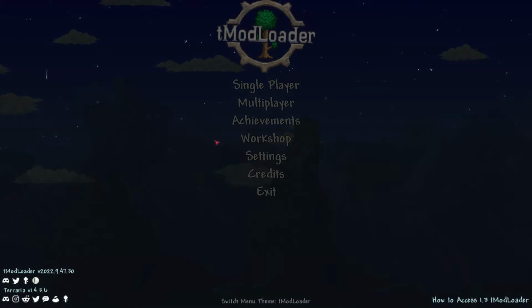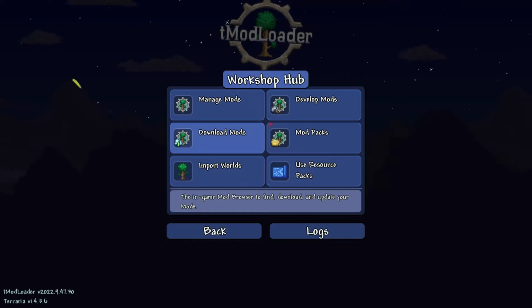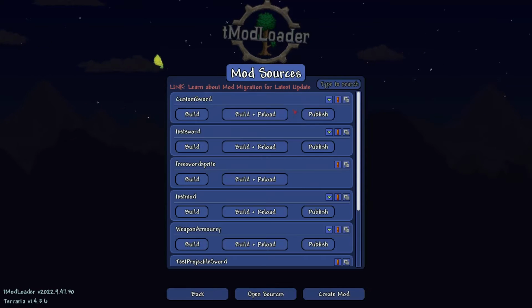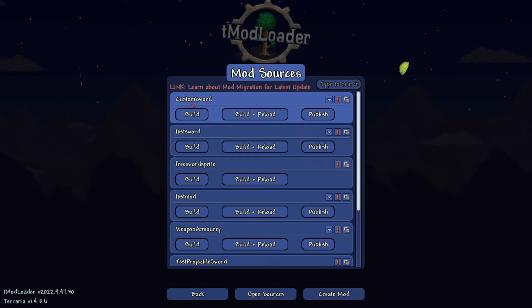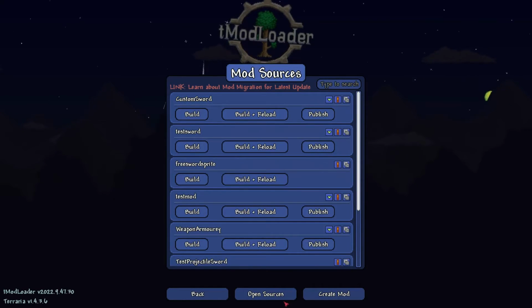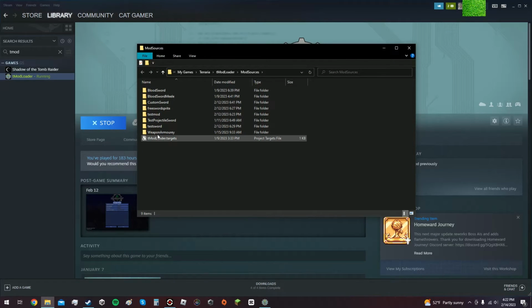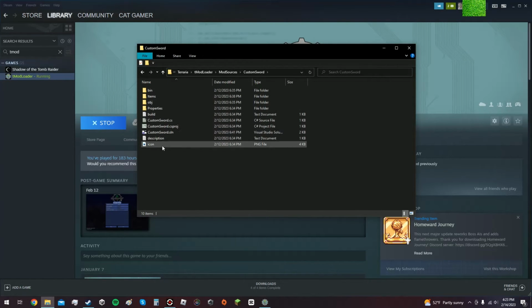So first what you're going to want to do is go to workshop and hit develop mods. If you followed the last video, you should already have your mod, and you're just gonna hit open sources. From here, you should only have one if you haven't made multiple, but I'm gonna choose the one I made in the last video, which is custom sword. So when you open that, it'll open this. Since we're just gonna edit the image, we don't have to open the CS proj, since we're not really going to code it, since it's already coded.